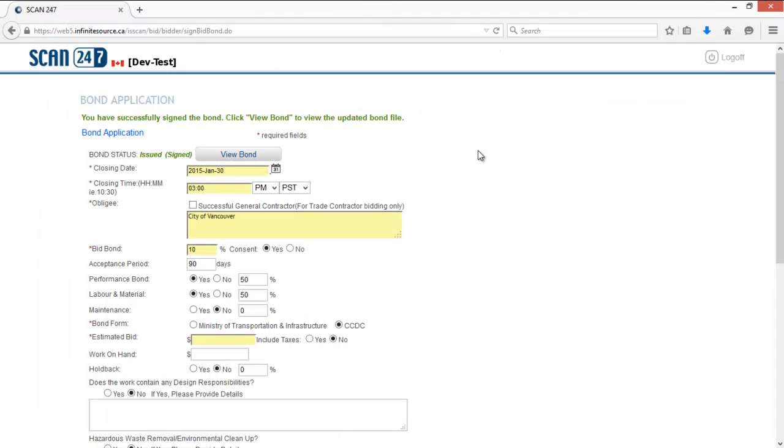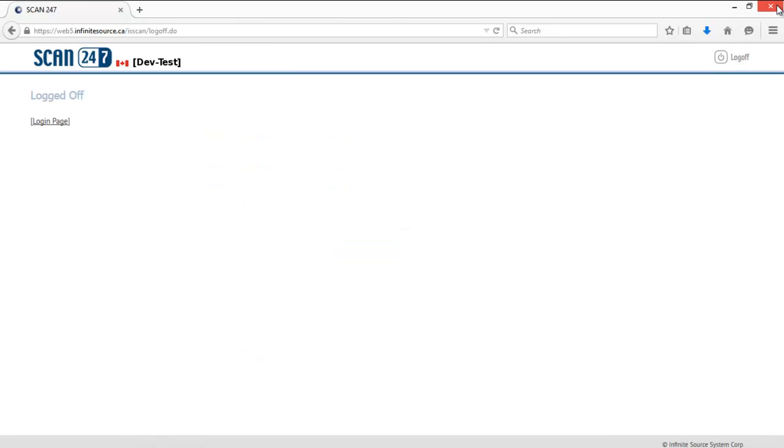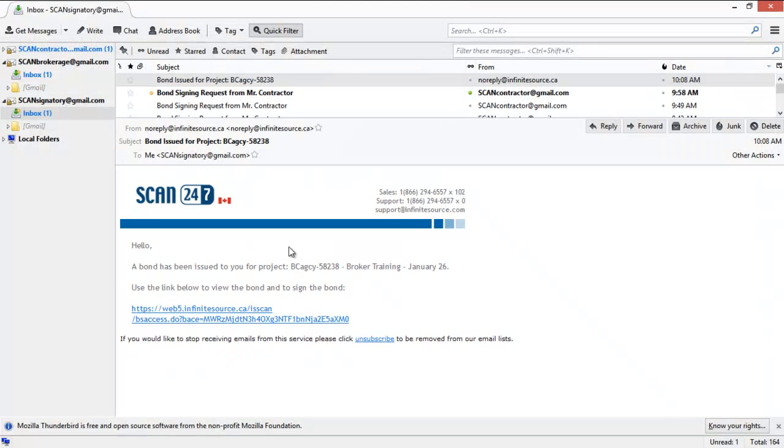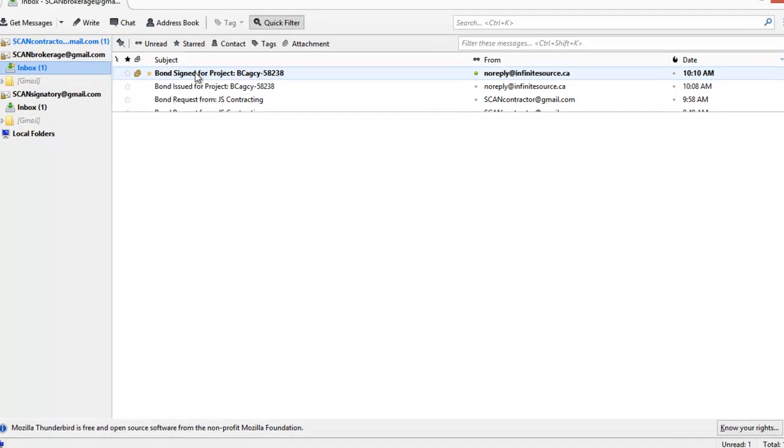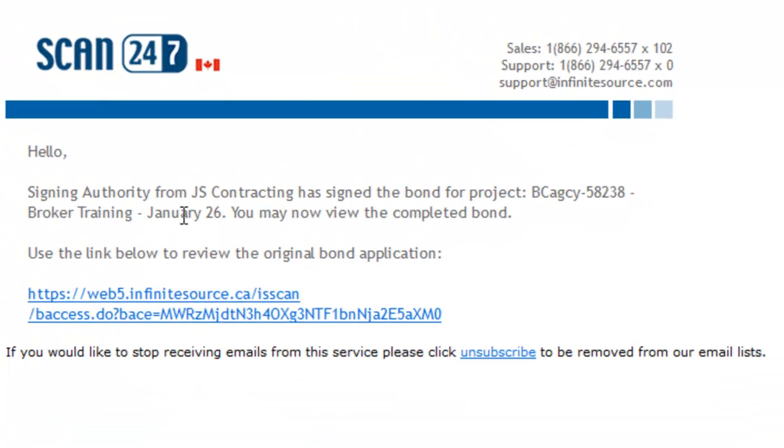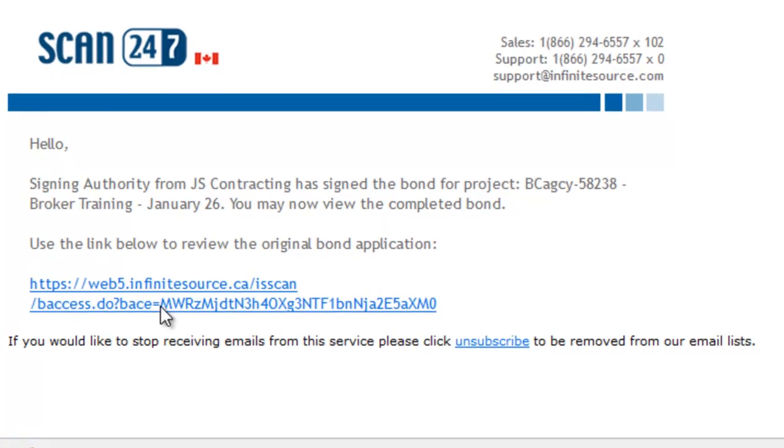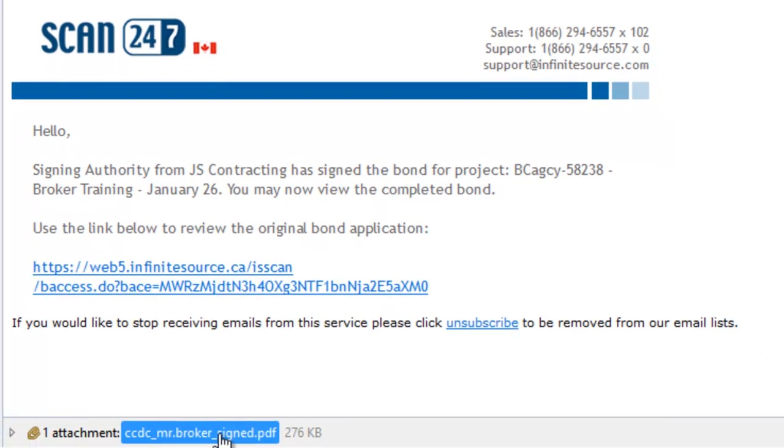So this bond is now ready to be applied to the online submission by this bidder, and then they will be able to submit to the owner that they are bidding to. So now that this bond is fully executed, as the broker, you will receive one last email notifying you that the bond has been signed, and now it is an attachment within this email with all of the signatures and the seals. And a copy of this bond will also go to the surety who you were applying for this bond on behalf of.